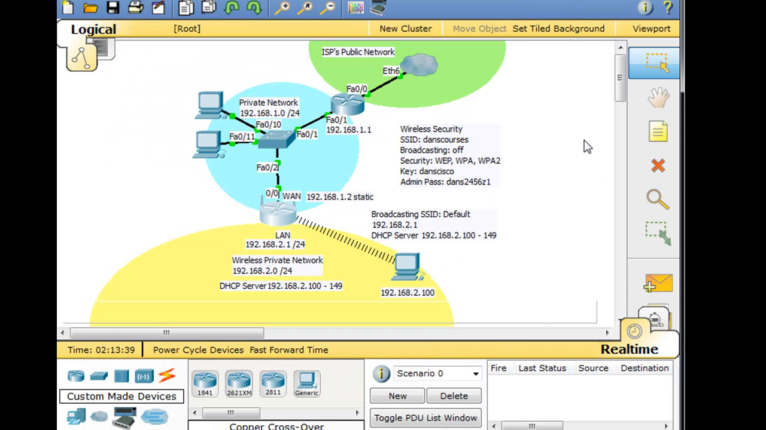So that's a quick tutorial on how to use Packet Tracer and set up a wireless network and emulate that in Packet Tracer.